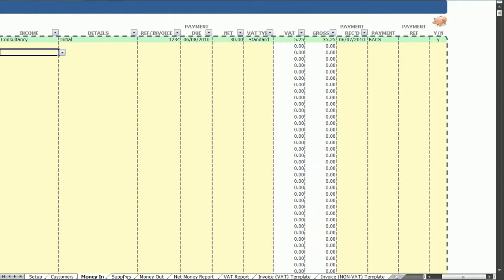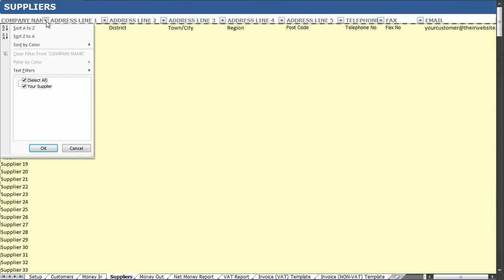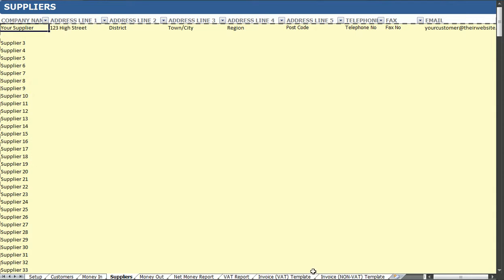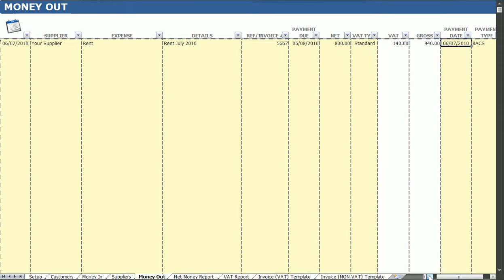So following on from money in, you need to start thinking about money out, and this is your suppliers. Exact same layout as customers to keep it easy for you. Each row is an individual supplier. Again, you just fill in their details as necessary, and you can filter through to find a specific supplier that you need to.